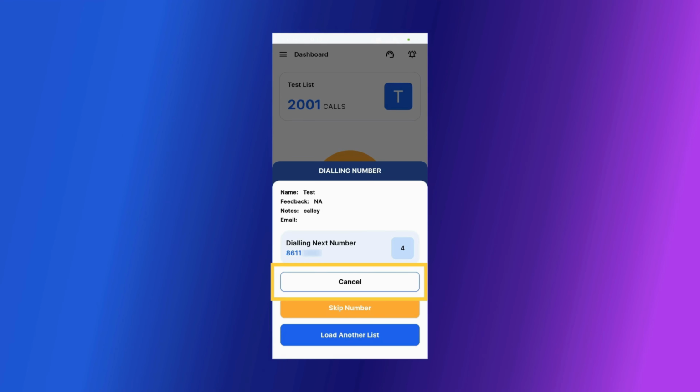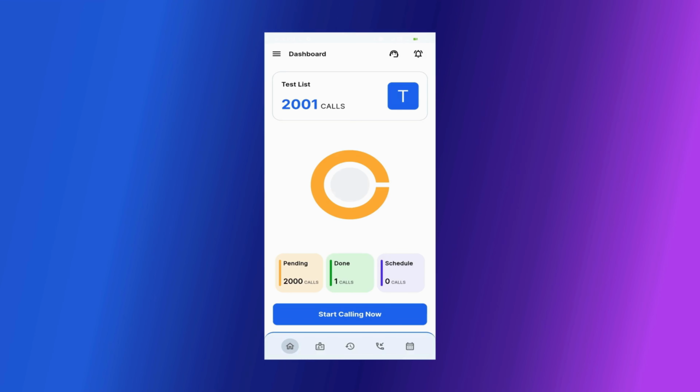There's no need to save feedback. Each call flows right into the next. If you want to take a break, just hit the cancel button to pause the session. You can view your call activity and reporting in the Calley mobile app, and it is synced automatically with the Calley web panel.